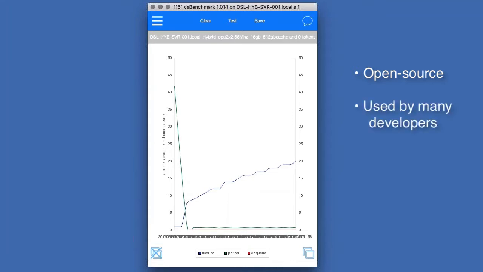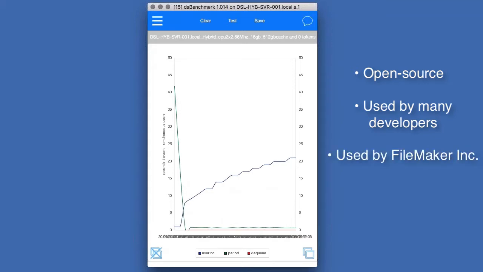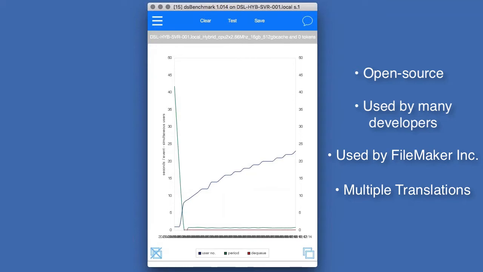Since that time, we've had a lot of interest around the world, a lot of developers using it. FileMakers seem to be using it themselves as well some of the time. And we've had a Chinese translation done, and we've got Spanish and French translations in preparation at the moment. So it is aiming to be available around the world for everyone who wants to do some benchmark testing on FileMaker Server.